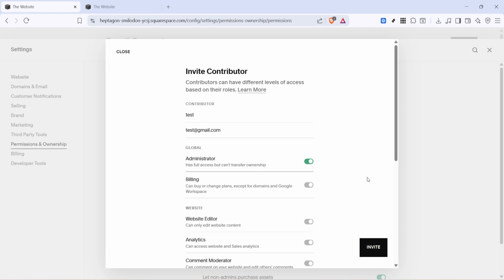And that's it. You've successfully invited your web designer to access your Squarespace site. If they don't see the invitation immediately, ask them to check their spam or promotions folder just in case. Once they accept, they'll appear in your contributor list and you'll be ready to move forward with your website updates.